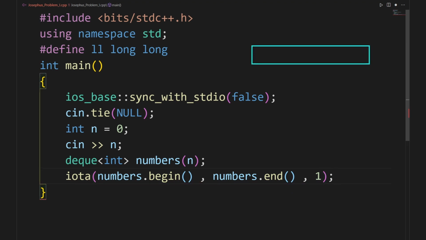So let's see here. Here is our deck, and let's say n is 7. That means we will have indexes 0, 1, 2, 3, 4, 5, and 6. So we have this 7 length deck, and then I'm saying iota numbers.begin to numbers.end from 1. So this is the starting number you want. So we will have 1, 2, 3, 4, 5, 6, and 7. We have this 7 children configuration like this.